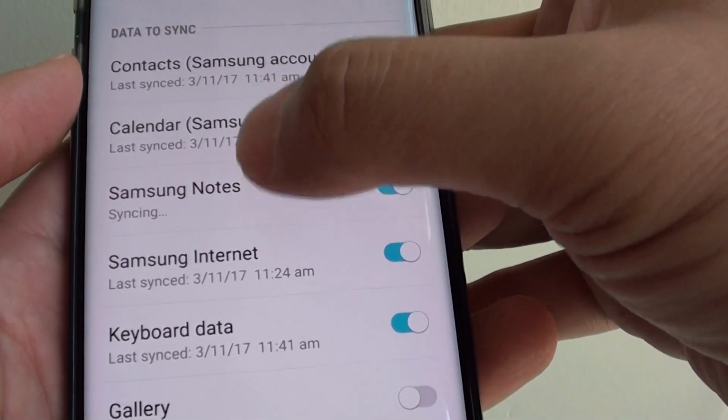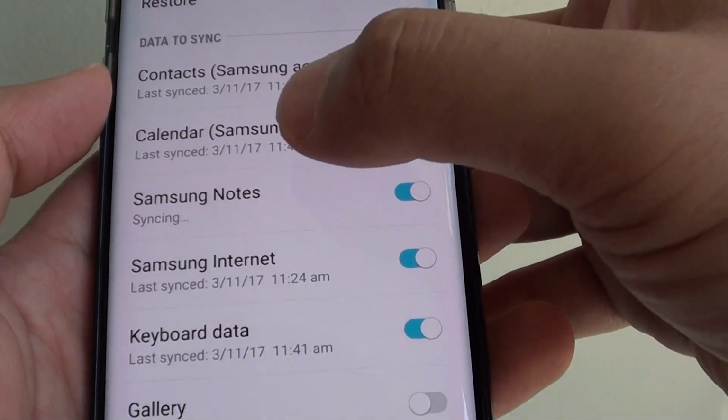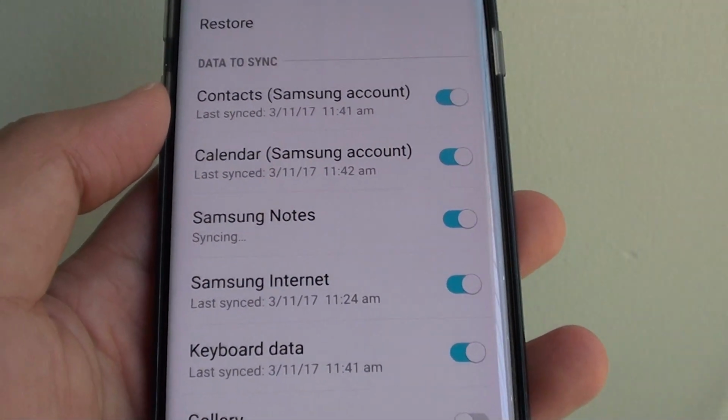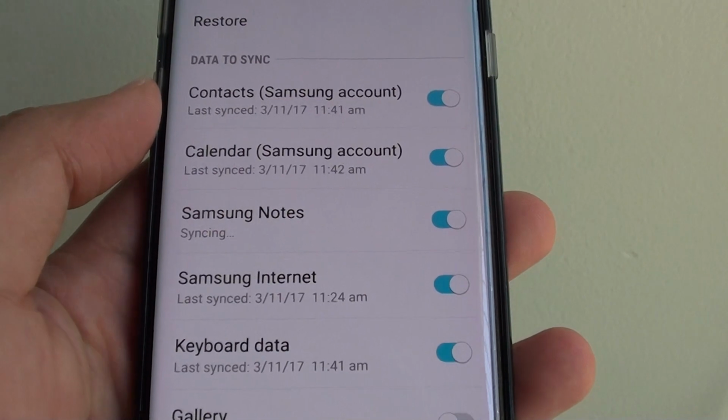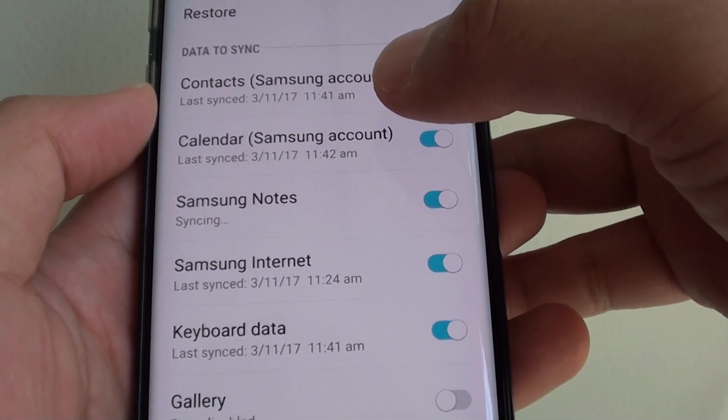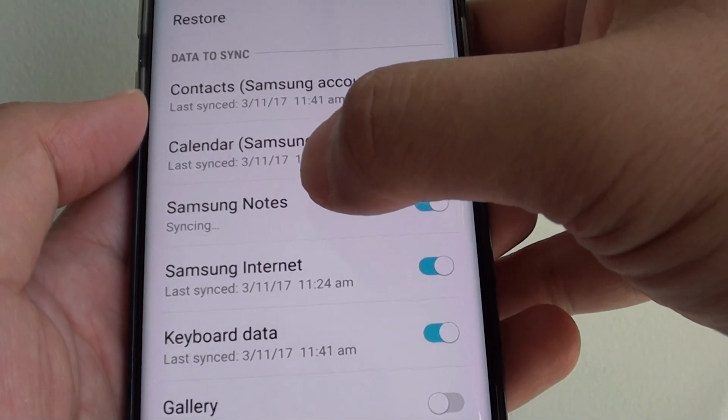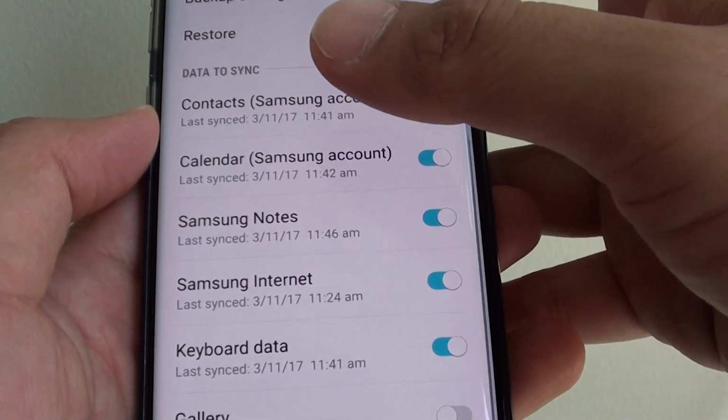So now it's trying to sync, as you can see, and this time it says syncing. Previously when I clicked on it, it just said syncing is not allowed. And that's how you can fix the problem with the Samsung Notes couldn't sync on the Samsung Galaxy S8.